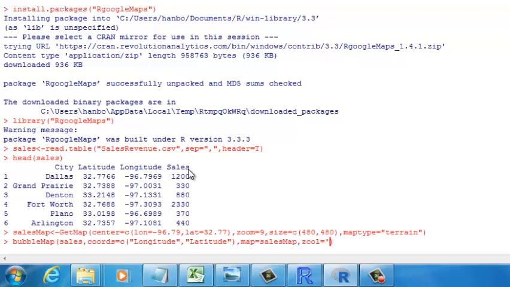Let's type in two single quotes. Notice that we type in two single quotes. This is how it was specified, so we must use ZCOL in this way: two single quotes. And then between the two single quotes, we want to type in sales. This means we want to, based on this column, draw bubbles with different colors.